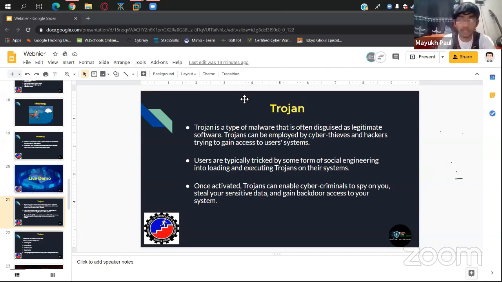Once activated, a Trojan can be really malicious. It can be used to spy on you. It can be used to steal sensitive data from you. And it can also create a backdoor. Creating a backdoor means, for example, you thought that a Trojan has affected you, so you plan to restart your PC. The Trojan won't go. No matter how many times you format your PC, the Trojan won't go. It will stay. So that's what a backdoor is.